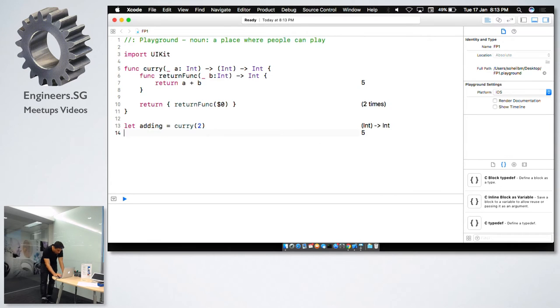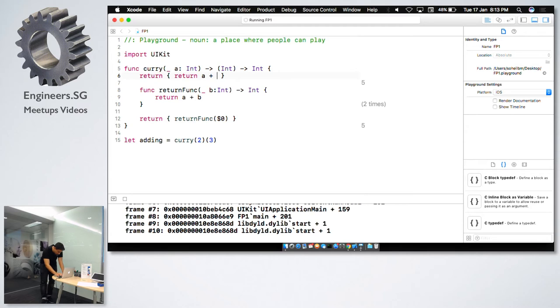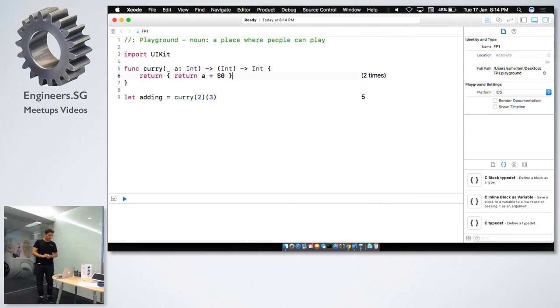Or you can actually use it like this, like an add right next to it, 2 and 3. So I can even make this one simpler. I can just put it like a plus b, return. So you can make the whole thing even simpler like this in a very short format. A plus this dollar sign zero is actually this function, which I haven't named.